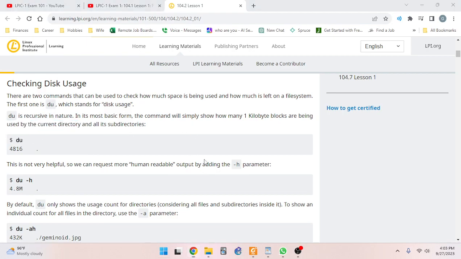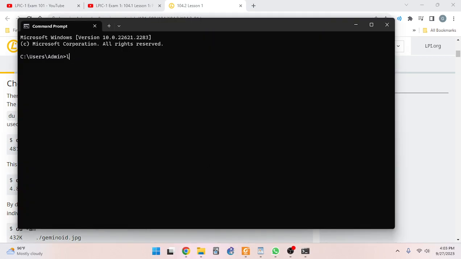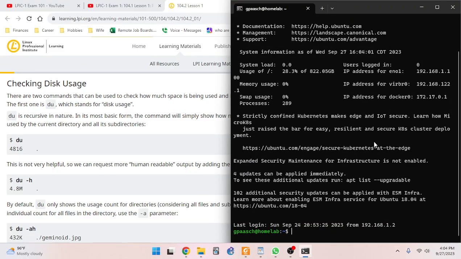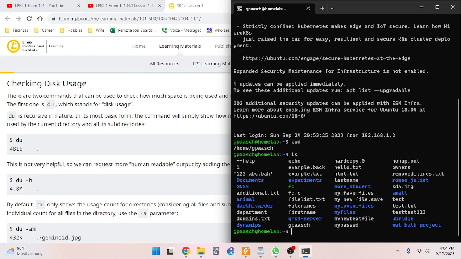So let's go into my lab and do some experiments here. We're going to type in lab. Alright, and let's get some different values of du. If I do a pwd, you can see I'm home. If I do an ls, you can see I've got quite a few files in there. So let's do a du.